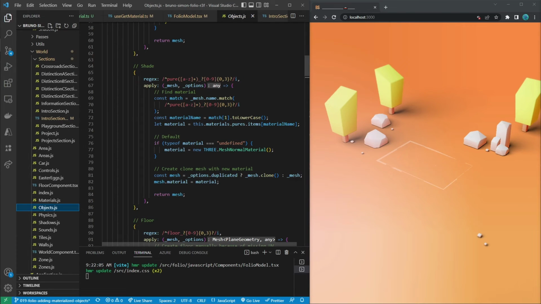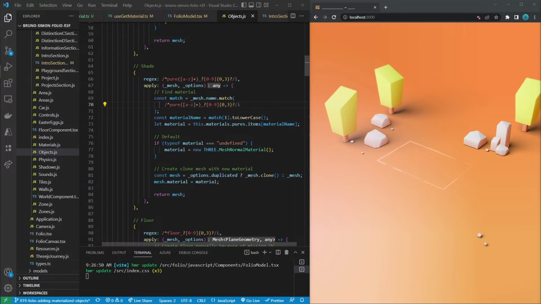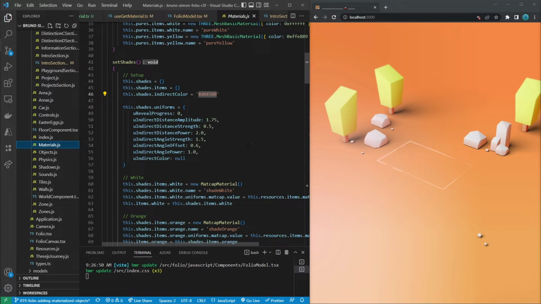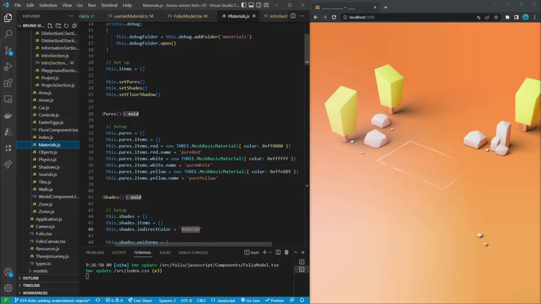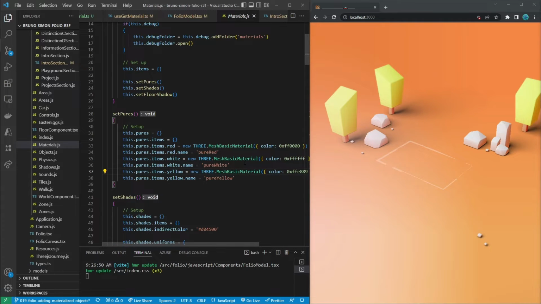How Bruno did this, it's really straightforward. It's as similar as the other two. He just checks if the child name starts with pure, and then he's setting the material. There are no catches here or anything. So let's do that as well. But first let's check the materials file to see which colors Bruno uses. And those are three: red, white and yellow. And they're all three mesh basic materials.